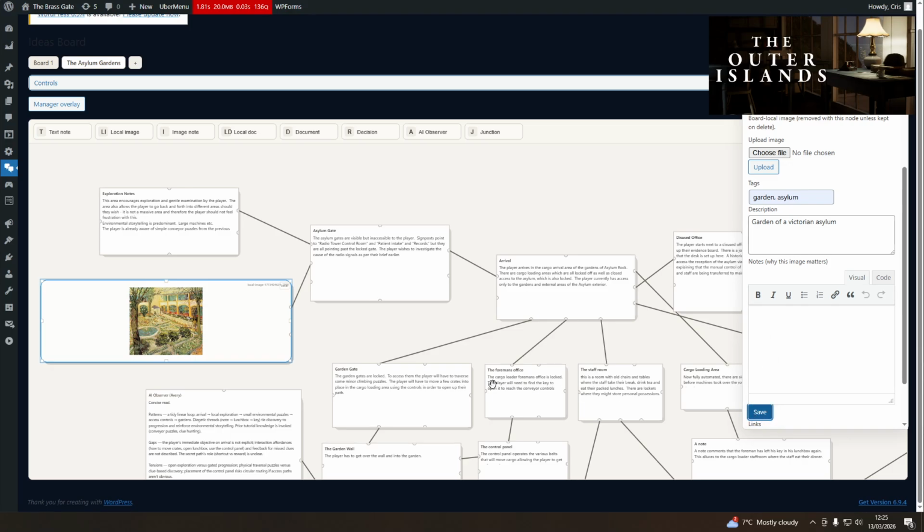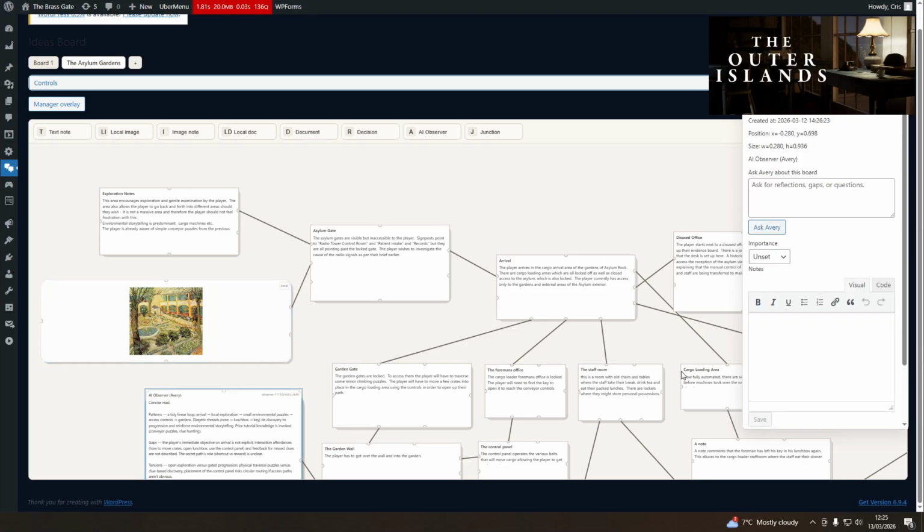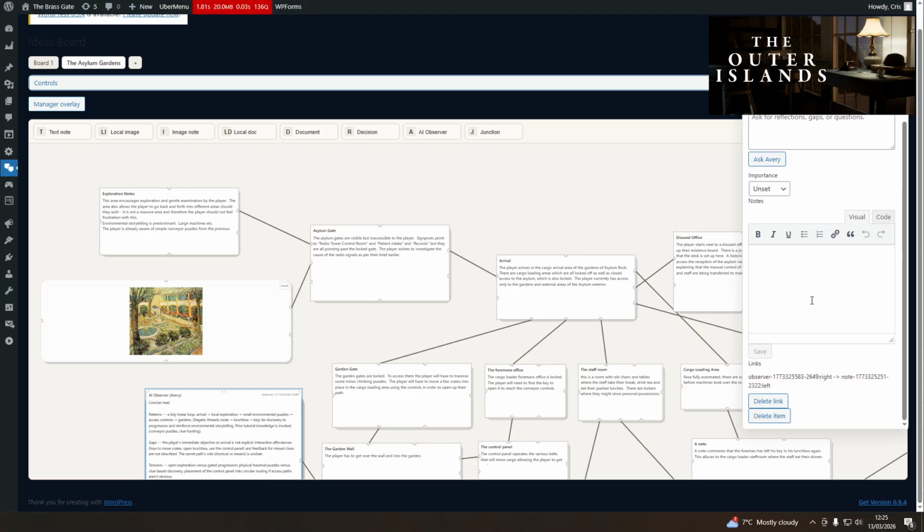Now where this really comes in handy is I've got this node down here. This is my AI observer node, and I can use this to ask my Avery system for reflections, gaps, or anything else regarding this.